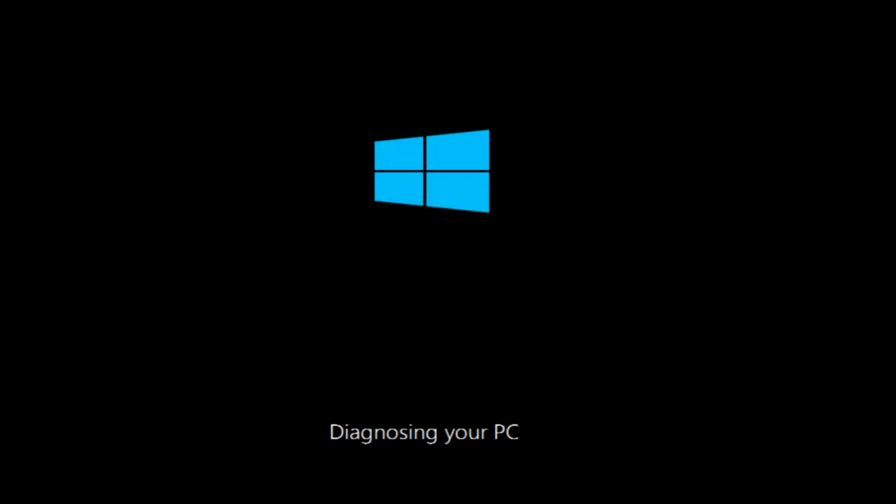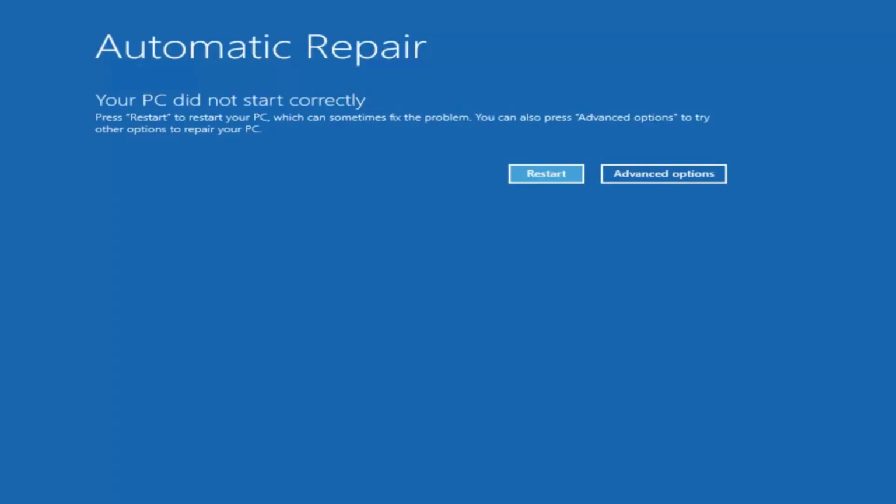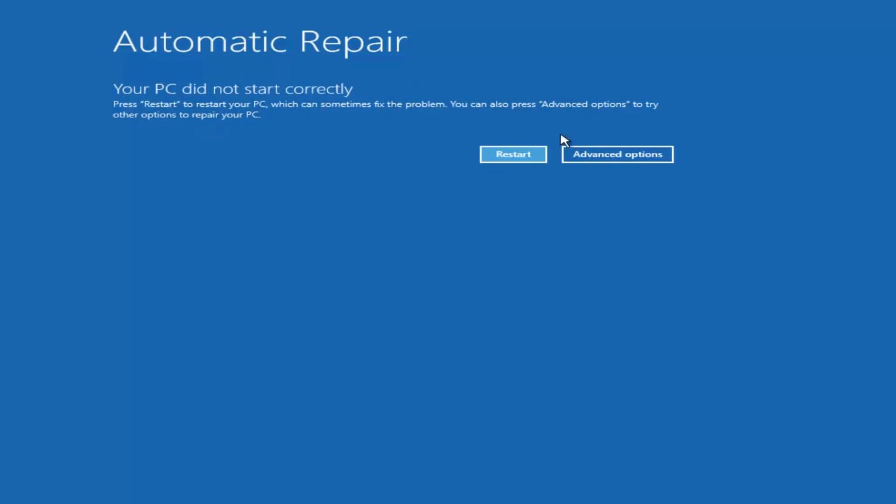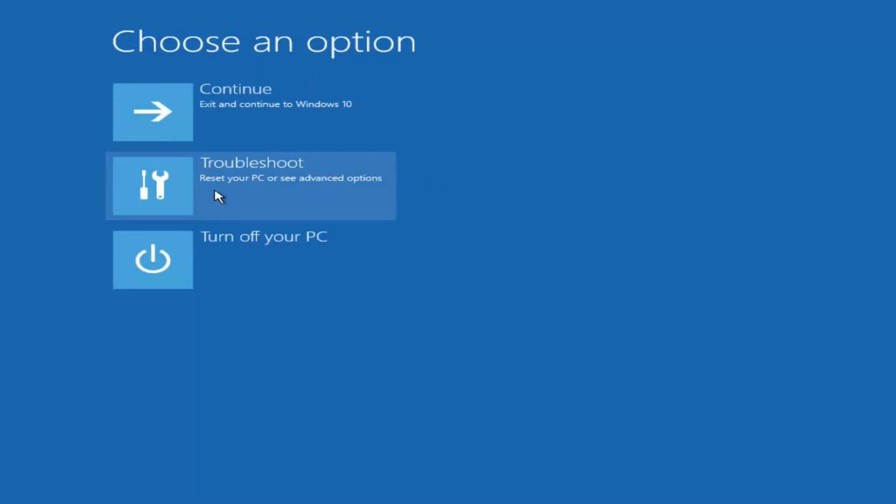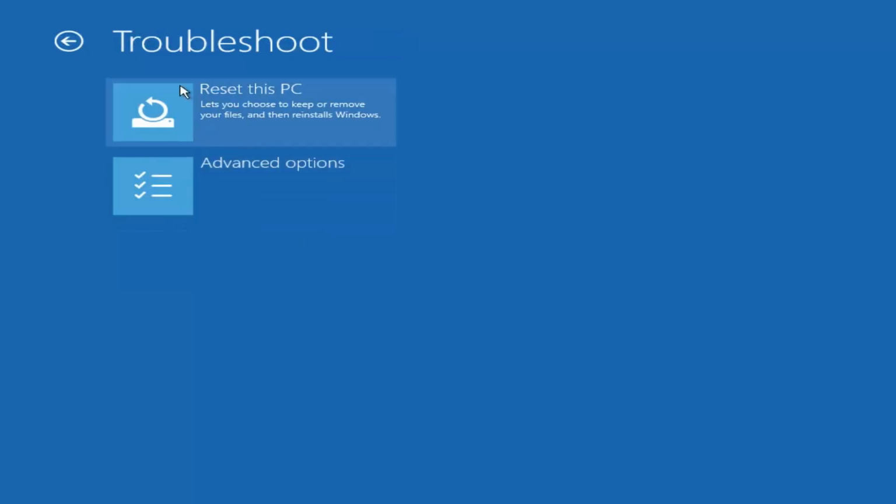Let this process run for a while. Once the repair screen appears, it will display options like restarting your PC or going into advanced options. Restarting sometimes fixes the problem, but if it doesn't, click on advanced options. On the next window, select troubleshoot, and then click on advanced options again.